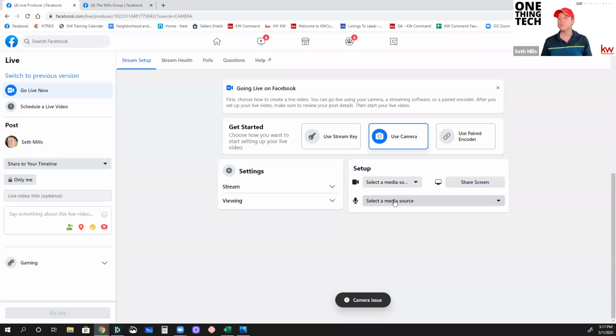Your media source, this is where you're going to select your microphone, where it's picking up from. So if you use a lapel mic, if you use a shotgun mic pointing at you, if you use a desktop mic like I do here, or if you may have different onboard mics in your computer or in your mobile device, it's important to select the one that you wish to use.